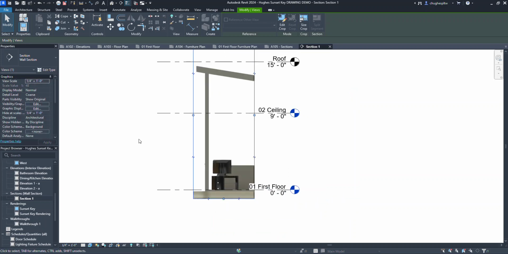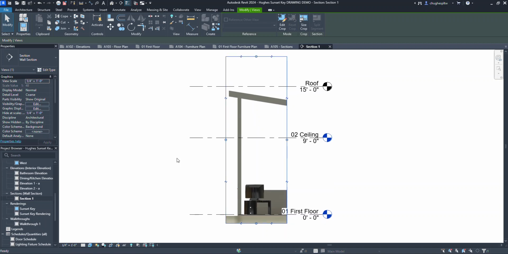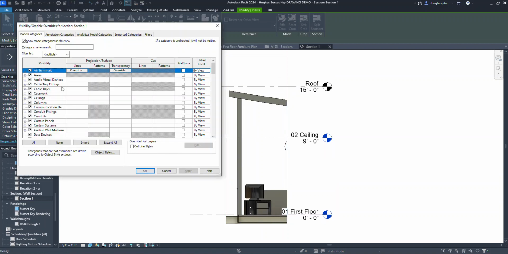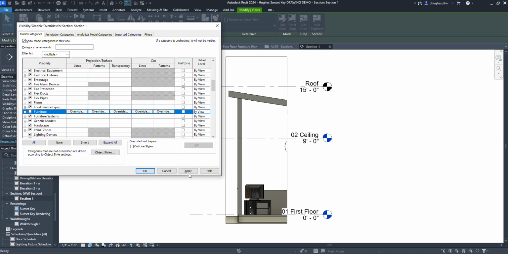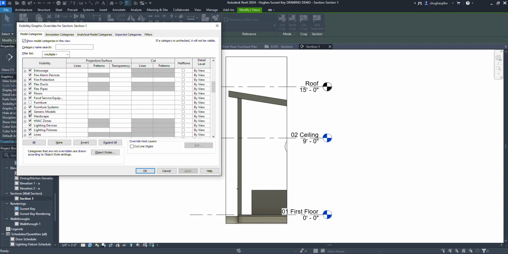But here's the other thing too, is I can use visibility graphics, VV. I'm going to turn off in this particular view. I don't need to see the furniture. So you're going to see that disappear. I don't need to see the generic models. That's the sofa that's kind of hanging out there.